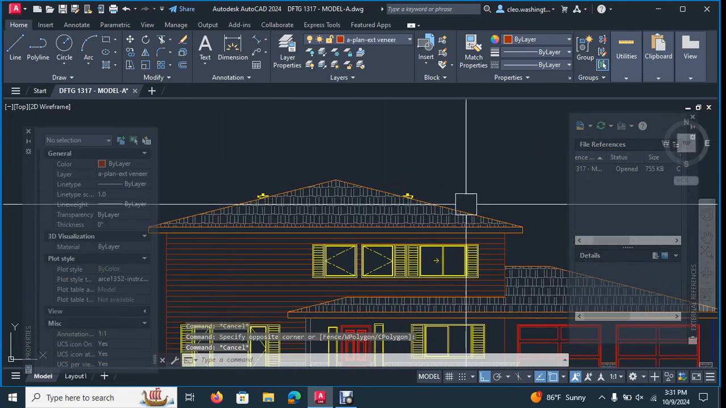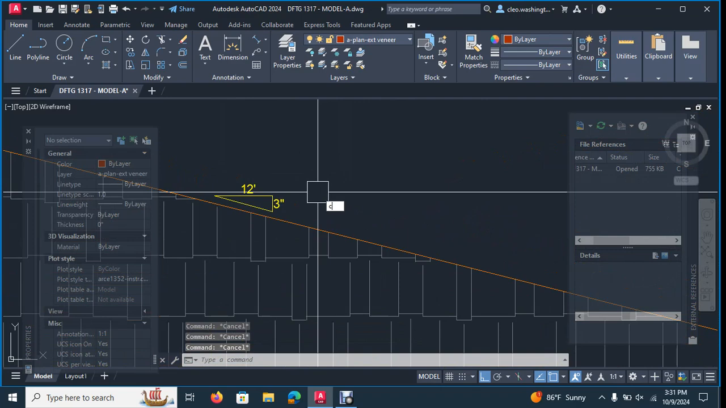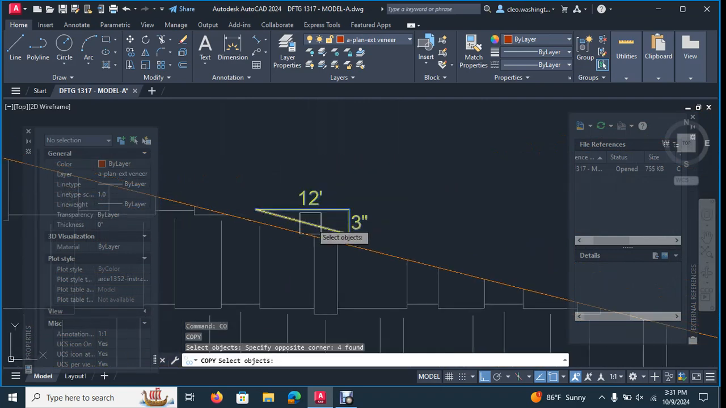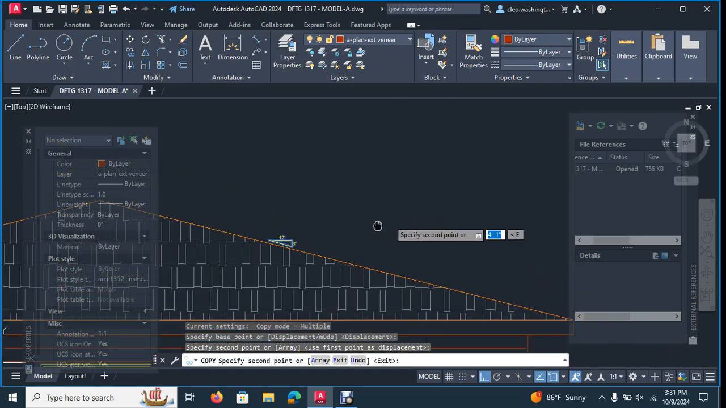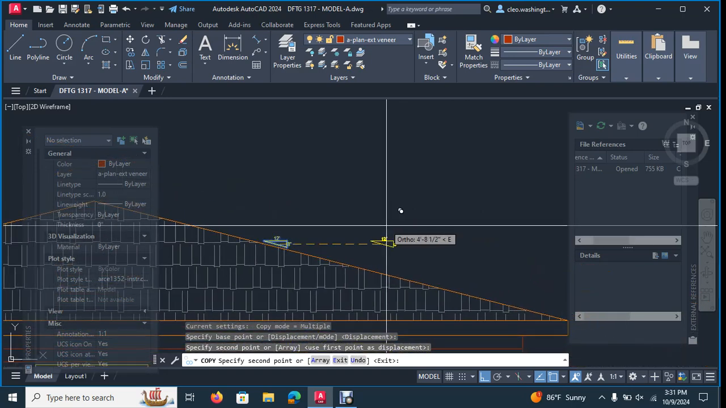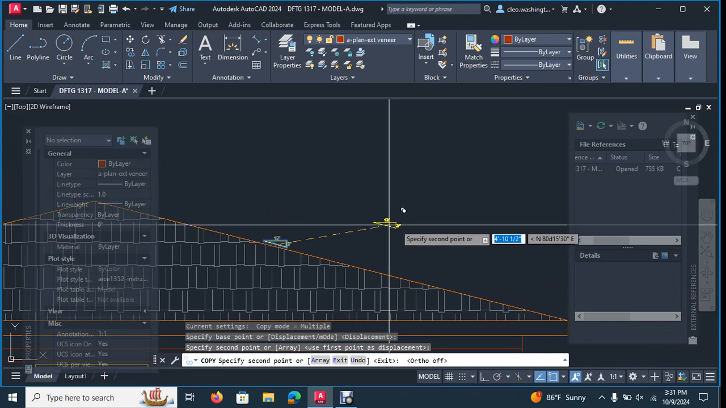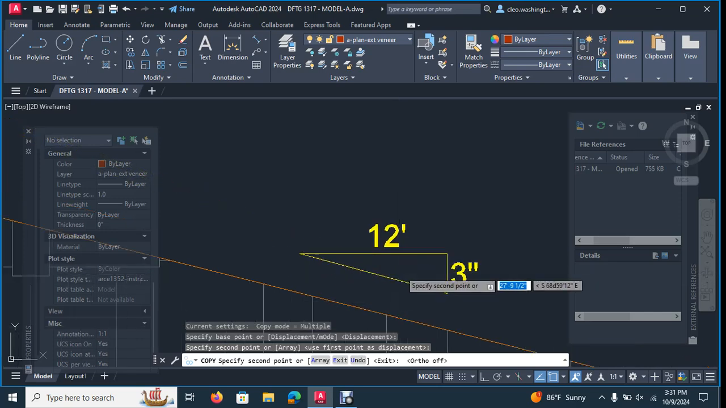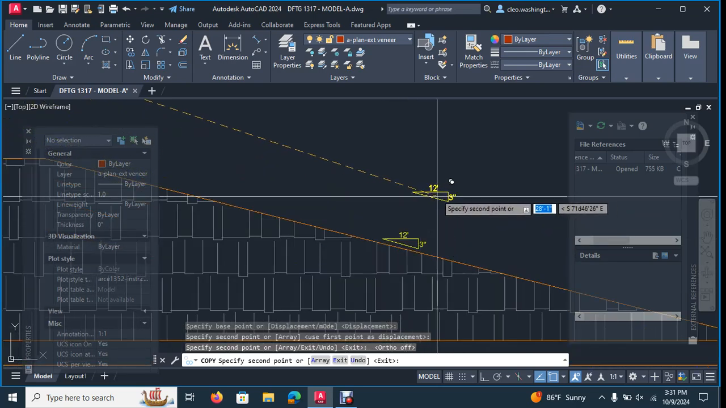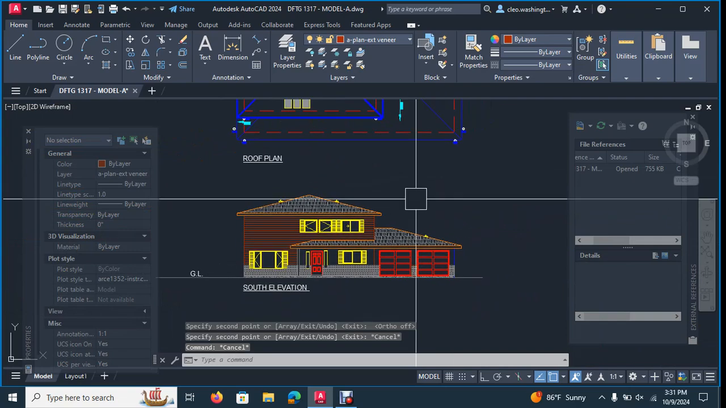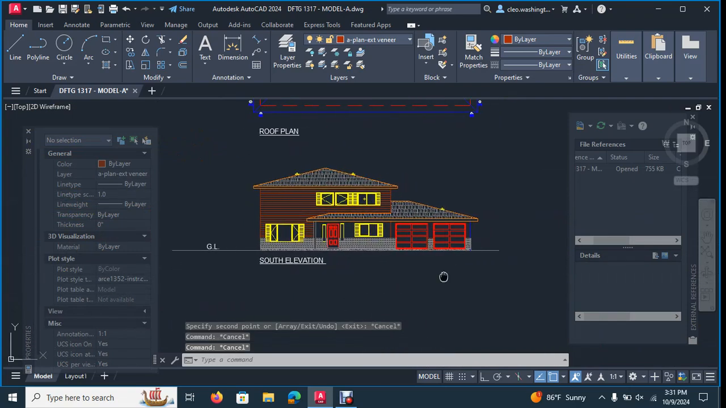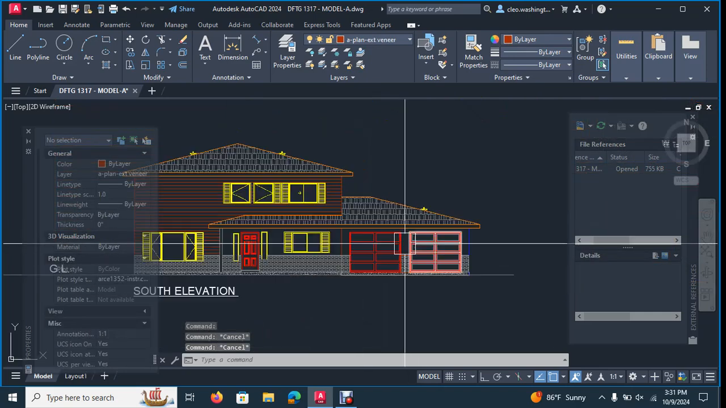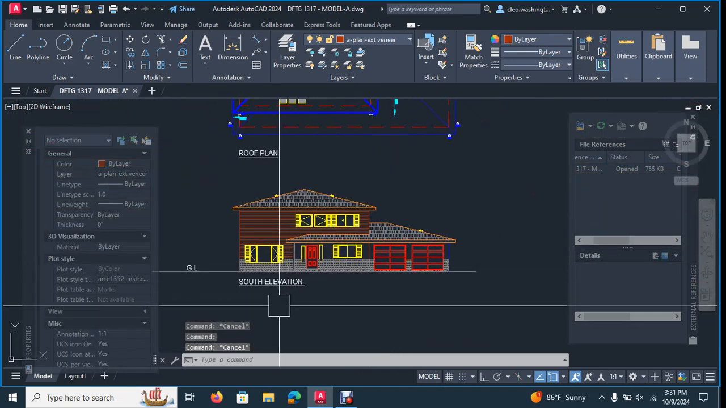Okay, leave these as they are. You want to take one of these and copy it. Okay. And hit the function F8. Place it right here. Okay. So that will be given a slope there. And I don't like the red. Leave it as is for now.